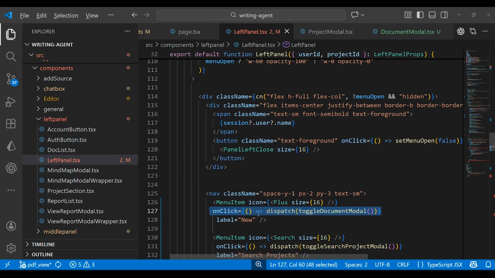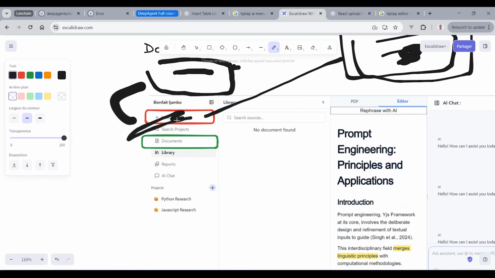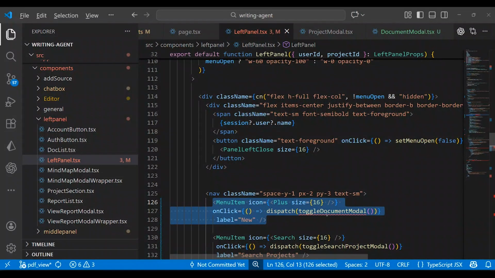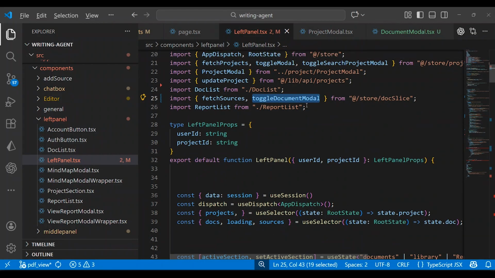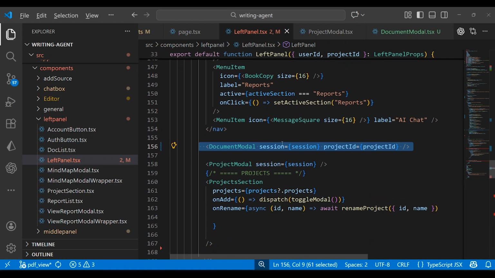Now I'm going to head into the left panel, and in here, guys, you can see we have this button, the menu item. If I head in here, you can see this is the button right here. Now I pass here the function to toggle the document modal. And then I'm going to import the document modal, and we're gonna pass at the bottom the session, but also the project ID. Okay, great guys, you just did a great job.